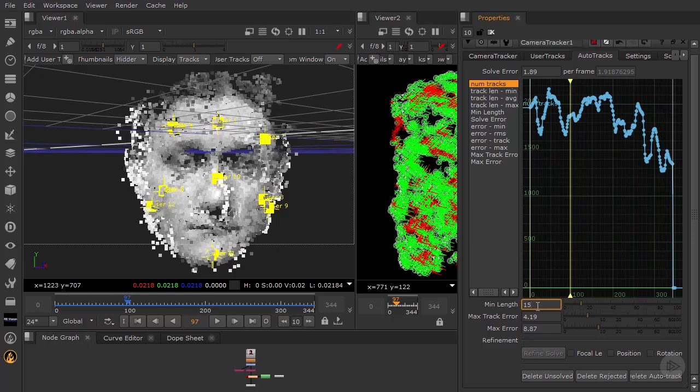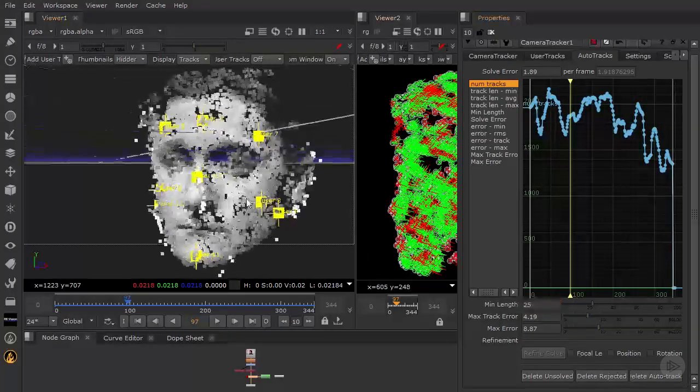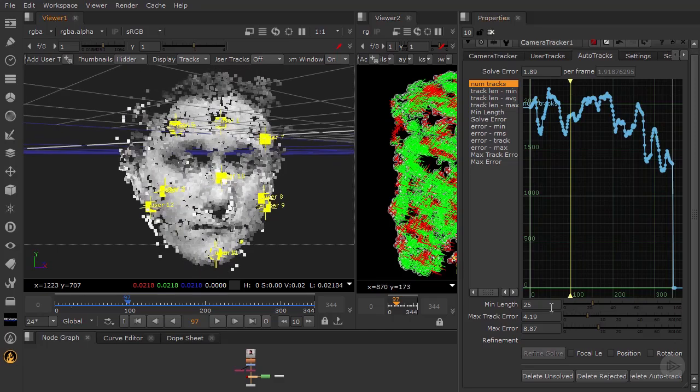So for example, the minimum length now is 15, which means any track that's at least 15 frames long is being used. But what if I want to increase this to maybe 20? You can see when I hit enter, it begins removing some of the tracks that are now less than 20. Can take it even higher to maybe 25. You can see it starts eating away even more of those tracks. I'm not going to go that low just yet. I'm going to say maybe 22.